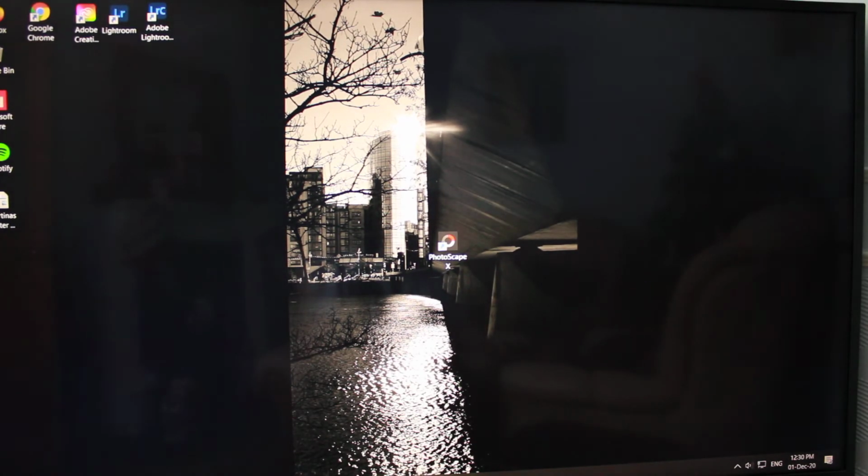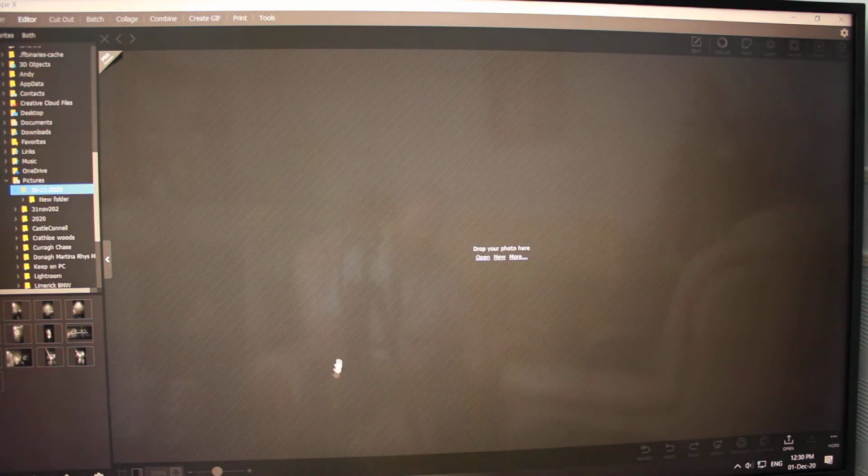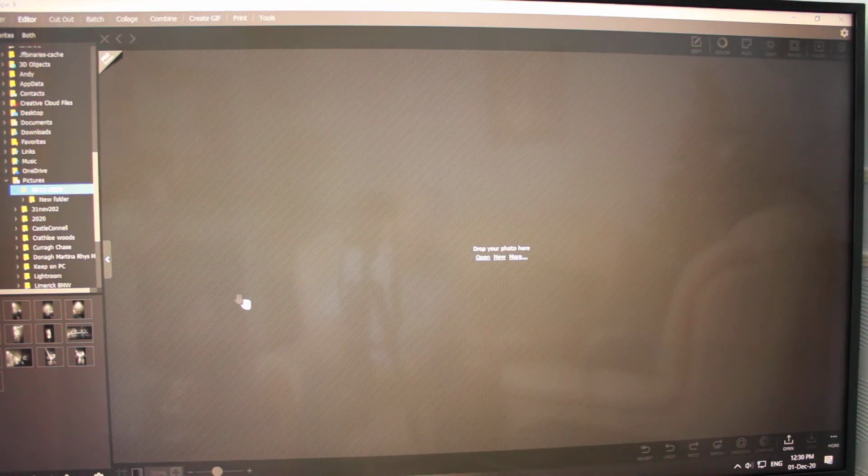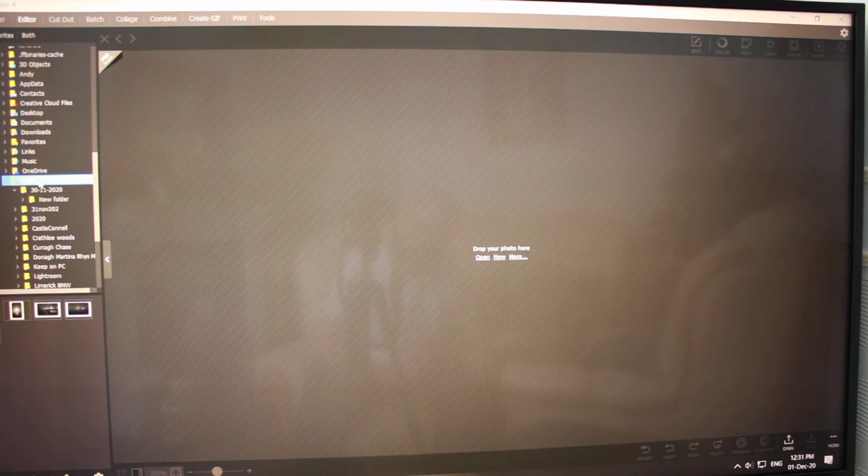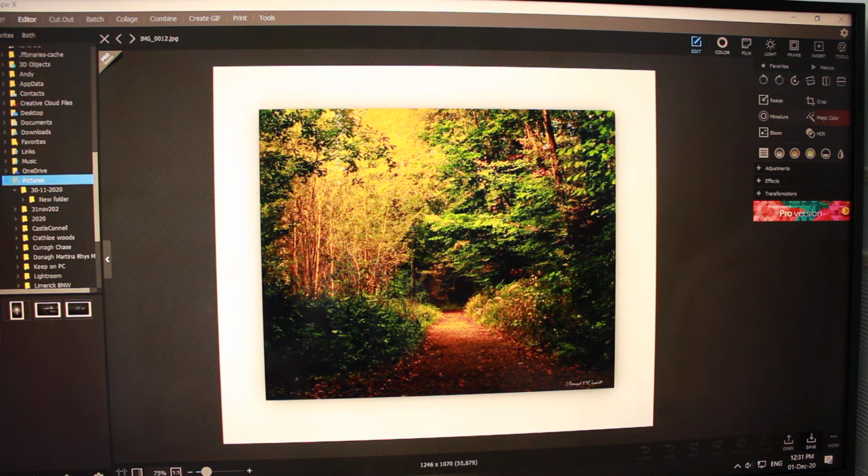So when you open Photoscape X, you get a page like this, right? So you have all your folders over here on the left hand side, and we'll say I just want to take a picture out of one of my picture folders. This is a landscape picture I took out in Chase, County Limerick. So that's basically what you see there, right?